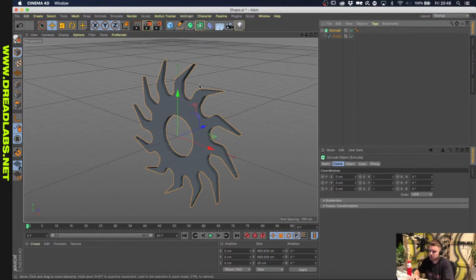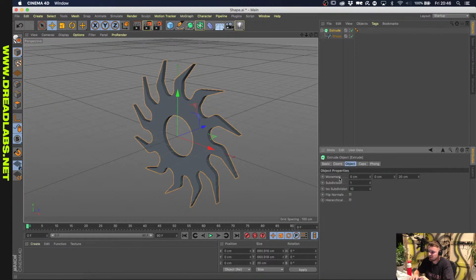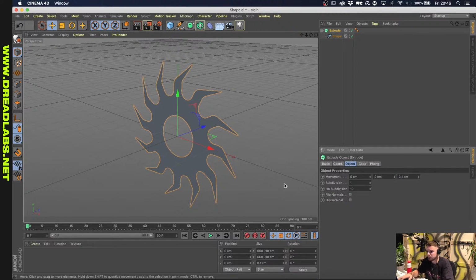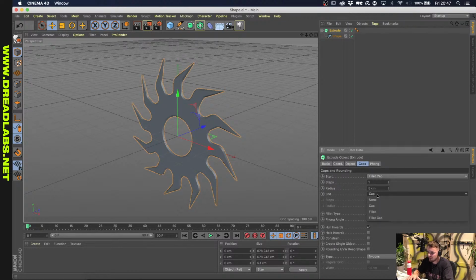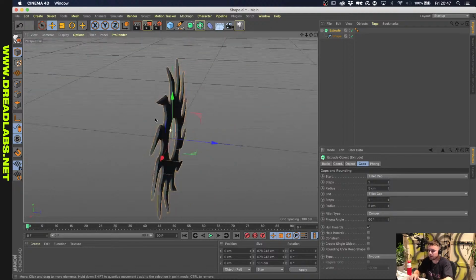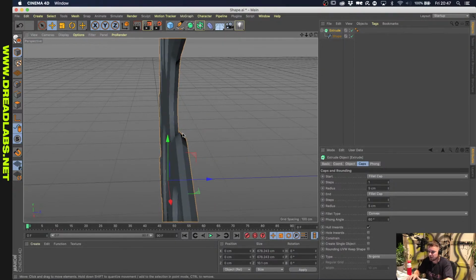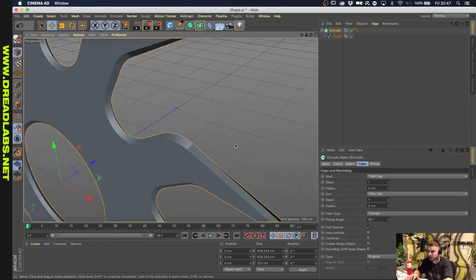So let's say we want to make this into a cool chrome wheel. We're going to go to Object, which is the main tab of the extrude here. And I want to make the actual line a bit thinner, like 0.1. Then I want to make these sharp edges, which you can do under the tab Caps, and you go to Fillet Cap. And I'm going to do it on both sides, so it's on the front and the back. There's this sharp edge, I guess.